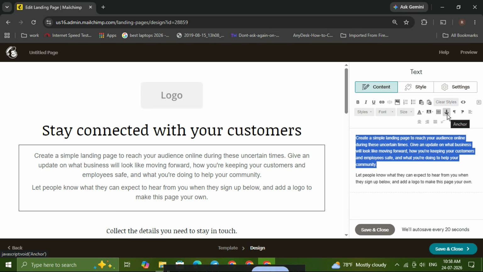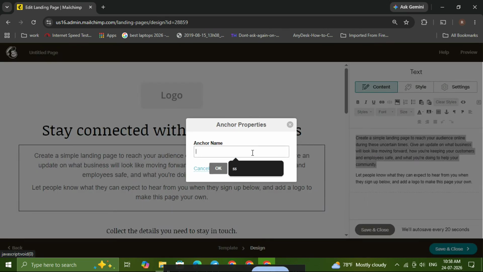A small pop-up window will appear. Here, type in a unique and descriptive anchor name. Try to make it something easy to remember and something that clearly matches the section it points to. After that, click OK to create the anchor.